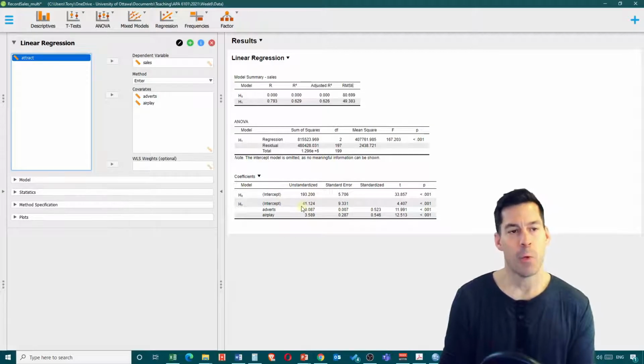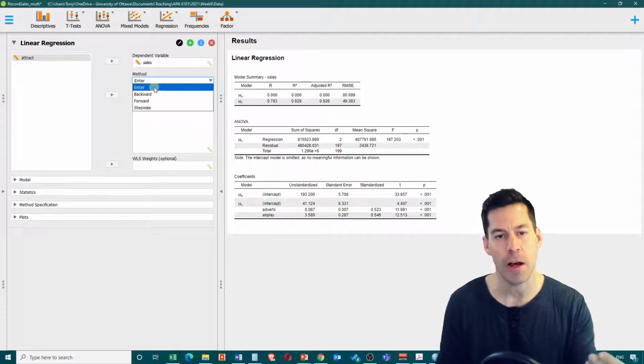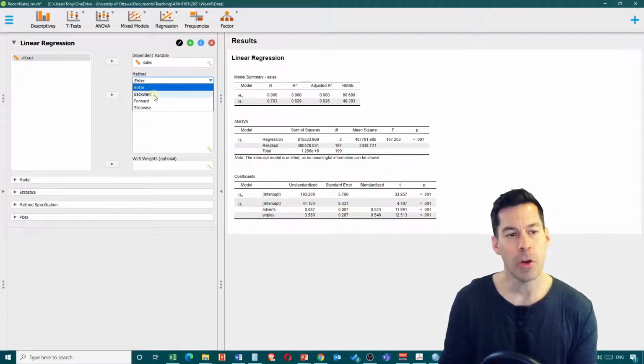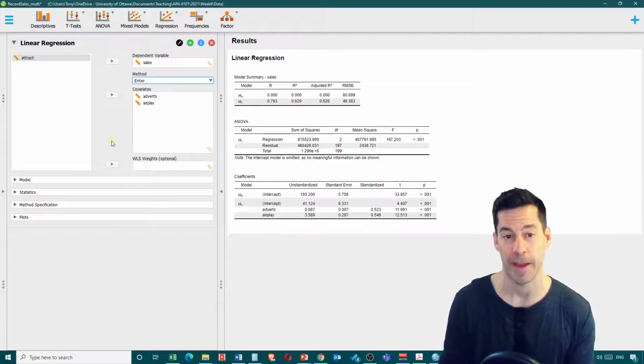Now, the way we can do this is we can typically use an enter method, which forces all of the variables into the regression equation at once. We could use a stepwise forward or backward method, but we typically don't want to do that unless we've got a really, really good reason for doing that.